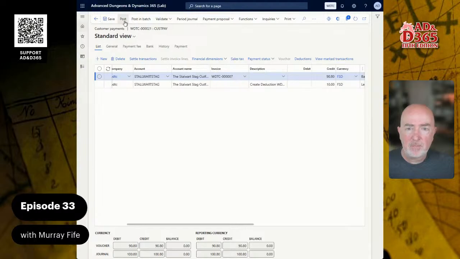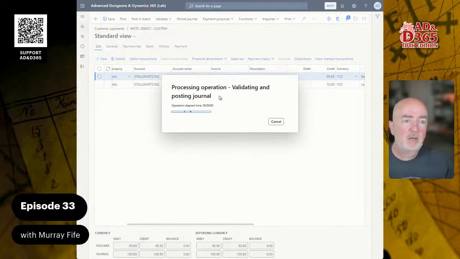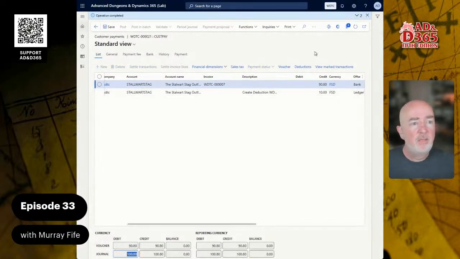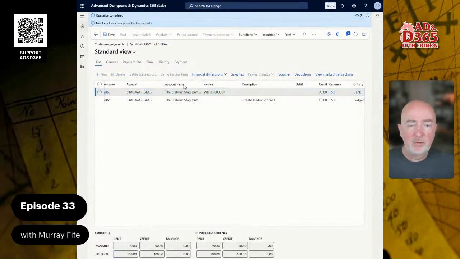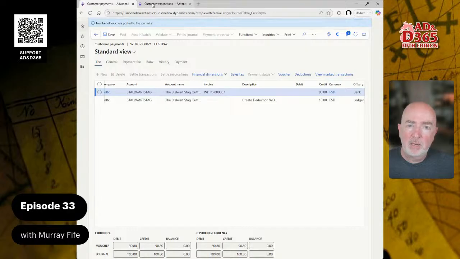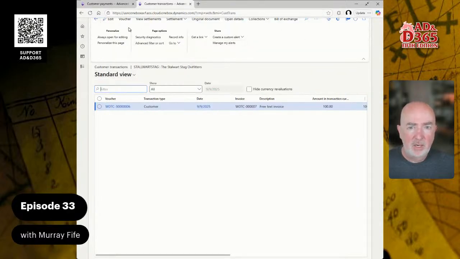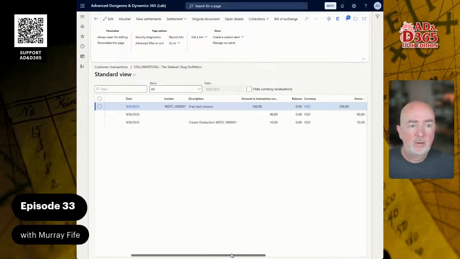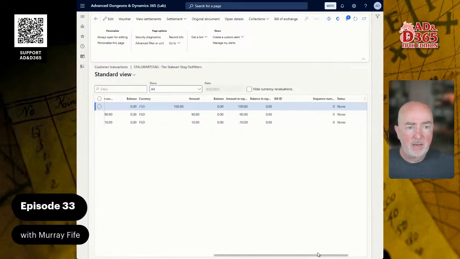So now if we go back, what we want to do is post this. If everything is lining up, which it should, then this has actually gone out and posted the voucher for the $90 that they paid, and then the $10 of the deduction that they claimed. And if I go back here and refresh the customer vouchers, then on the customer account, we've now got the amount that's here.